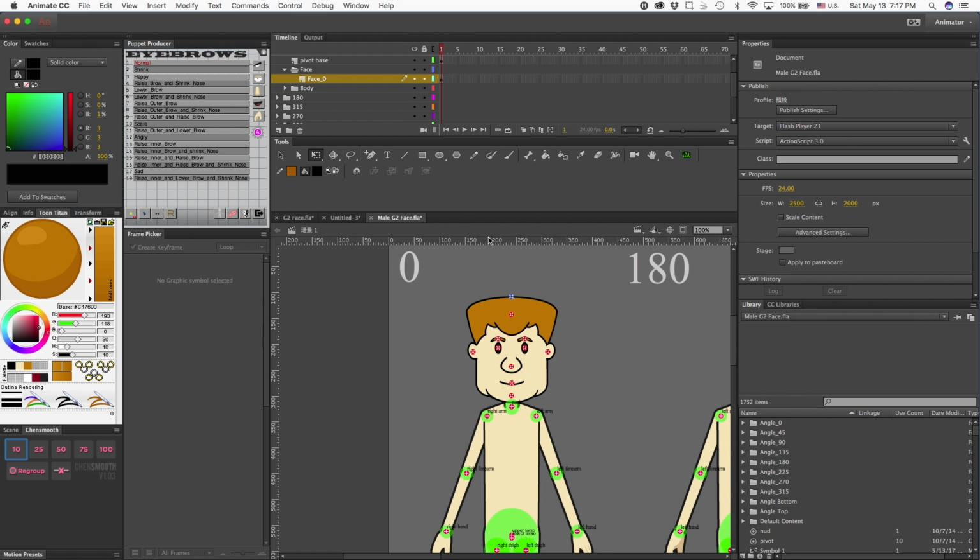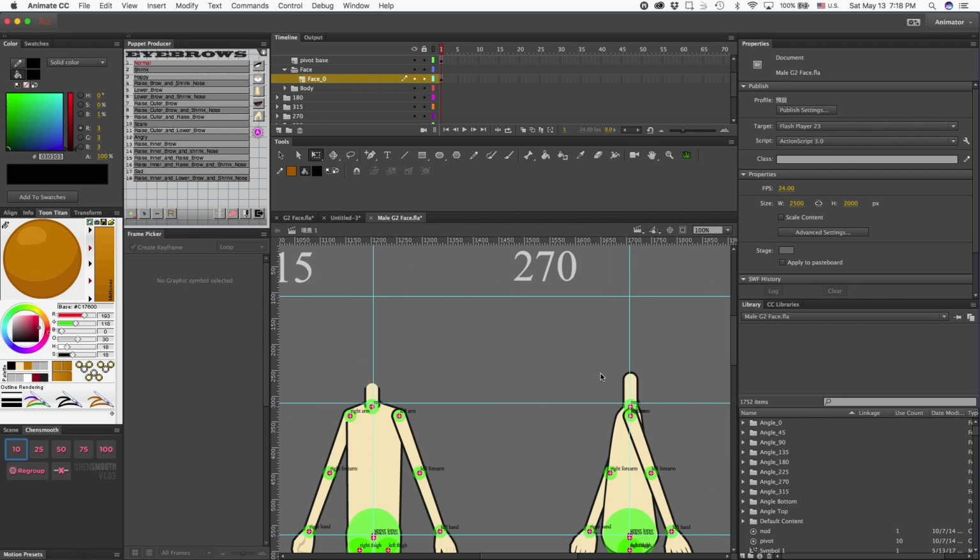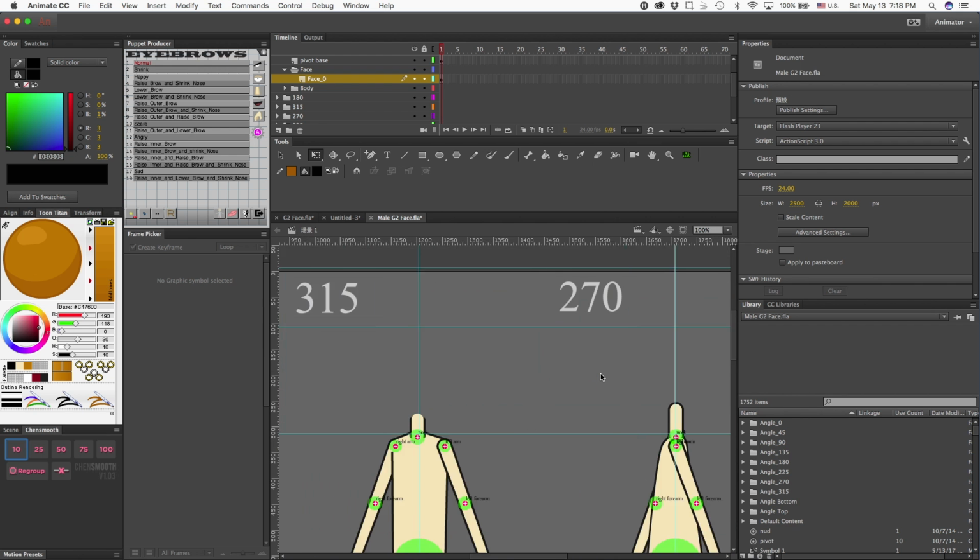And I'm going to create a, okay, so they already have their guides, but I am going to put a new guide at the top of the head and a new guide at the bottom of the head because I want to make sure the rest of my character's body parts fall in the right spot.